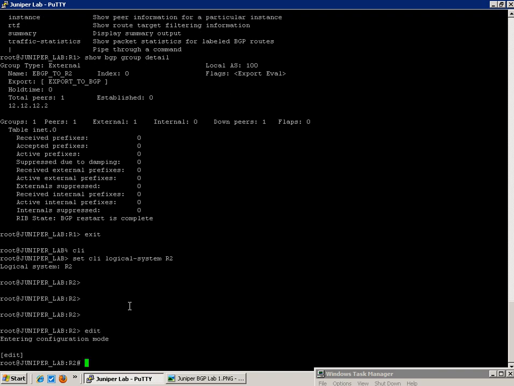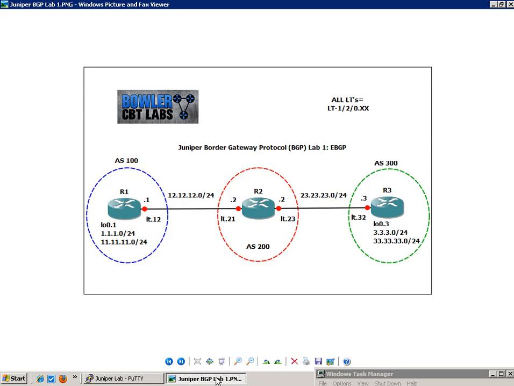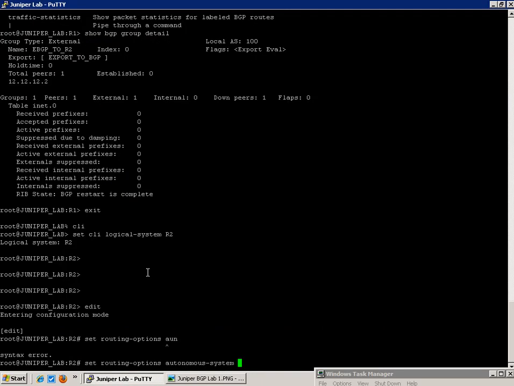And again, the first thing on R2, like we showed you on R1, we're going to do the set routing options and then autonomous system, and then R2 is going to be in autonomous system 200. So let's do set routing options autonomous system 200.